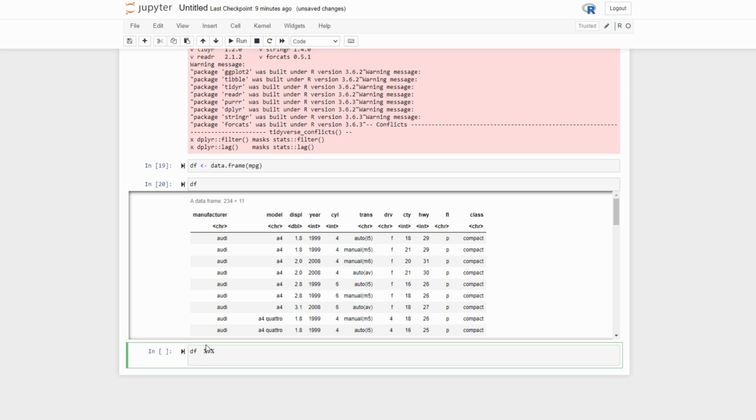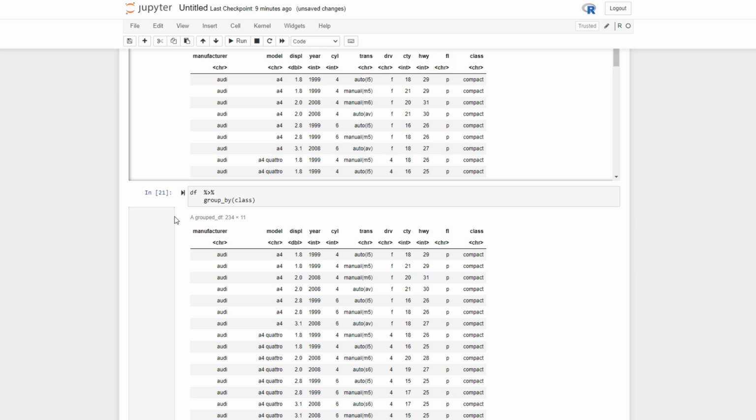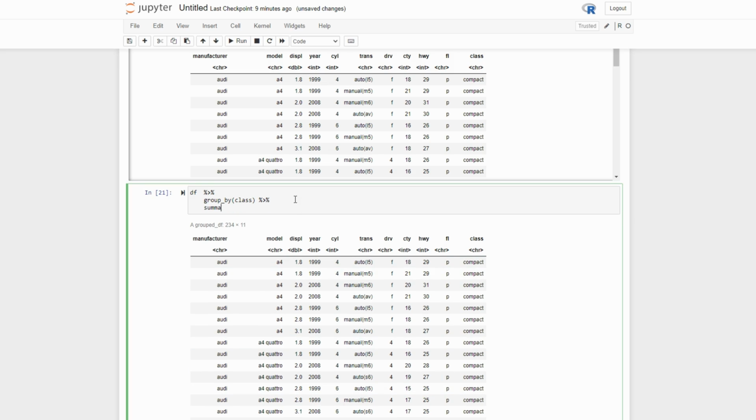The first thing I'm going to do is group it by class. So we're going to do group_by, and then we can just put in class here. If I run this, it's just going to give me the same thing. It's grouped, but it's not going to show me anything because I haven't run anything on it. So what I can then do is add another pipe, and I can do summarize. What I'm going to give summarize is what the column is equal to and then what to do to get that column.